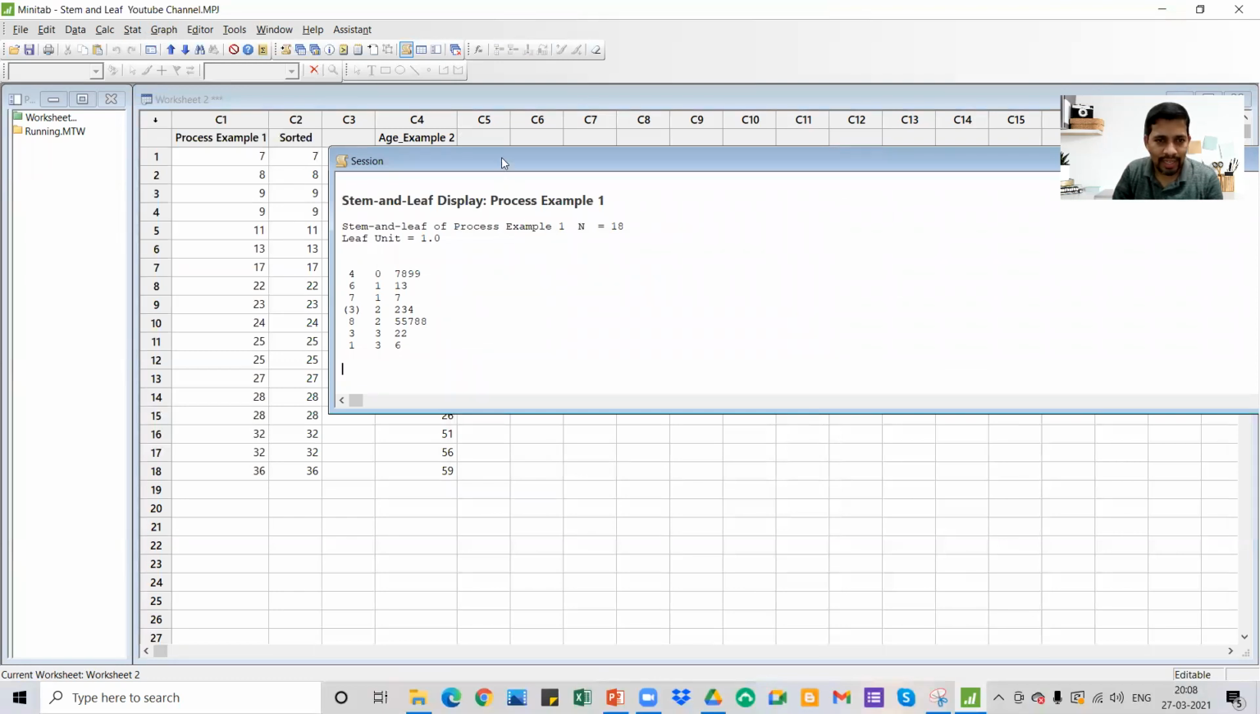Okay, next leaf is 13. So you got 13. Next is 17. You got 17. Next is 22. You got 22. 23, 24, and all these you have got the value. The last value we got is 36. So stem is 3, leaf is 6. So 36. So what does this value indicate?